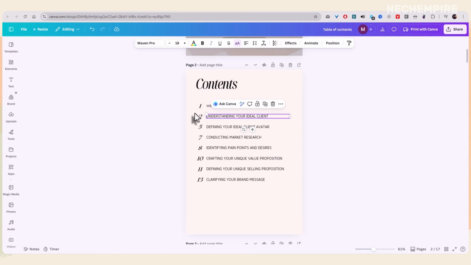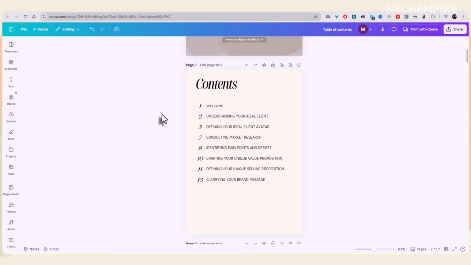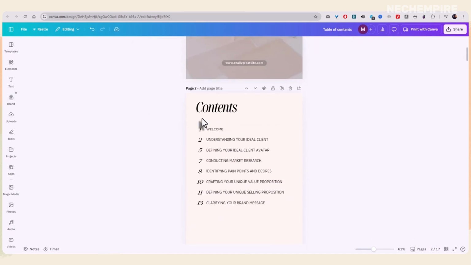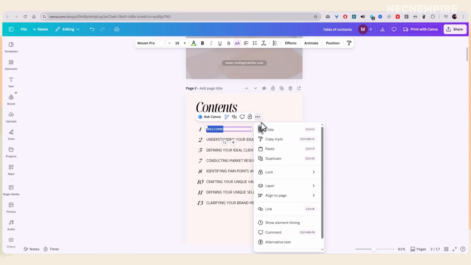Let's get into the step-by-step process. Open your document and navigate to your table of contents page. Hover your mouse over the first item you want to make interactive, such as your About Me or Introduction line. Once you click on that text box, you will see a small menu appear, or you can click the 3 dots labeled More. Look for the option that says Link.